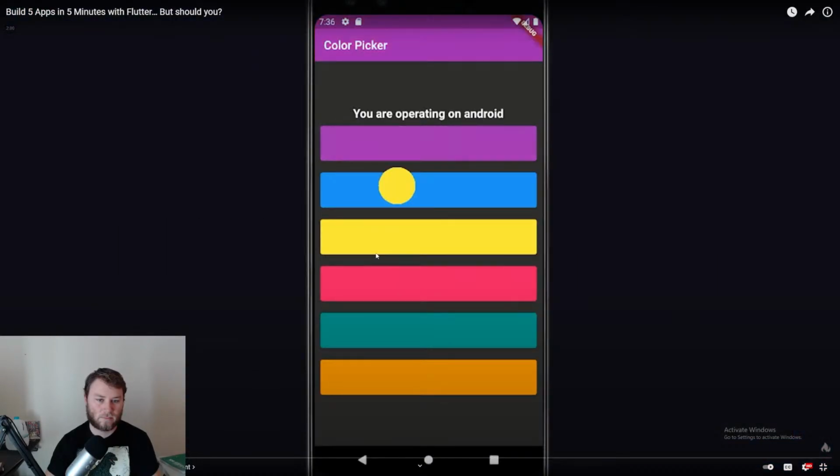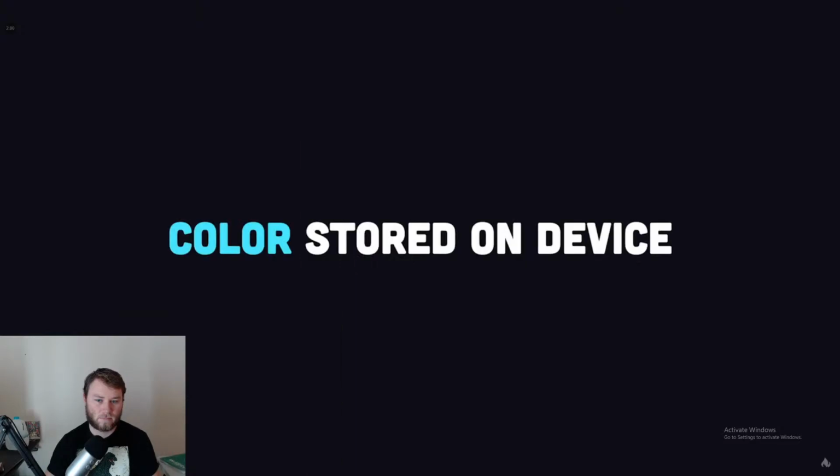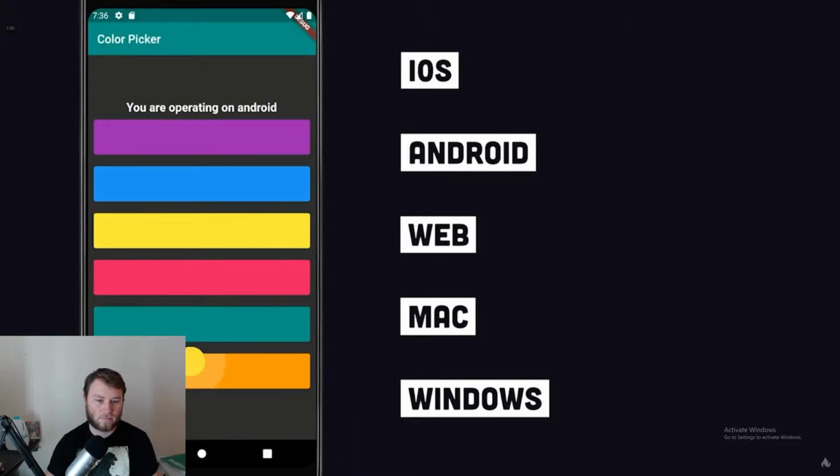The app we're building today has a few buttons where the user can pick their favorite color, but the special thing about it is that it will save that color on the device's local storage, allowing the selected color to stay active between sessions. And it works from a single API across all platforms, even though they have their own different local storage systems.